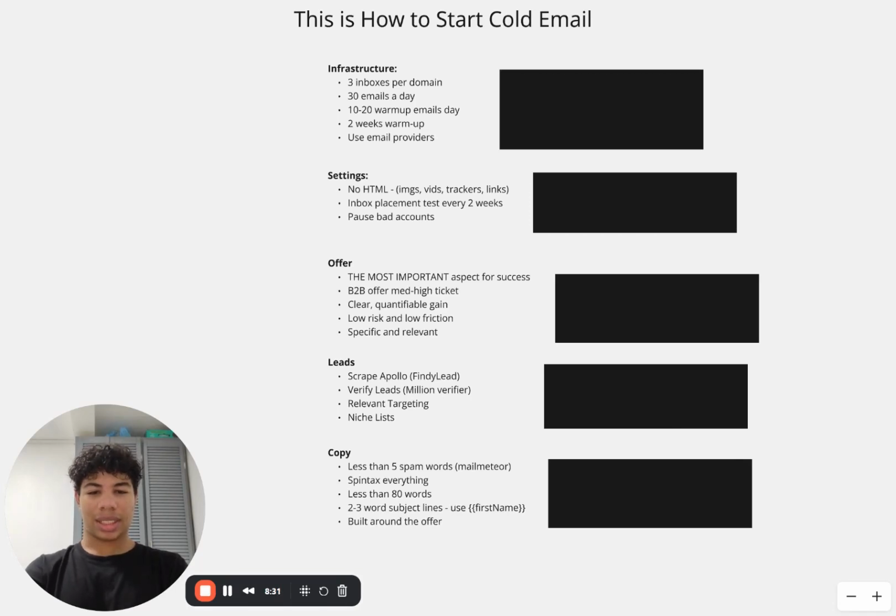And what spintax is, if you see the double curly brackets on that first name variable, you put the words in a double curly bracket and you have a line in between, like if you use shift and then backslash, and it picks a random word between those things in the brackets. So I'll do like can, line, could.